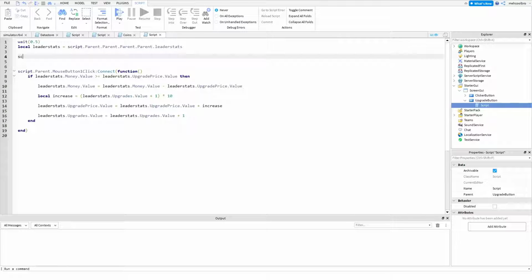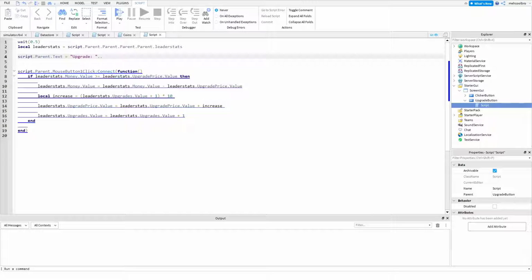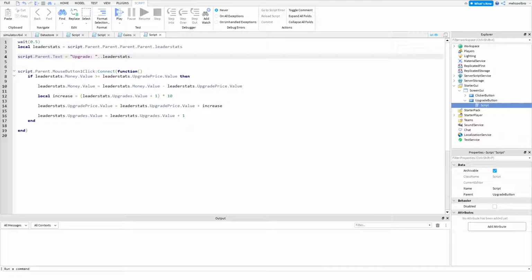So what I'm going to do is script.Parent.Text equals, so we're going to change the text to, in quotes, "Upgrade: ", and this will be the text. And then we're going to put leaderstats.UpgradePrice.Value. And so what this will do is, you'll see.